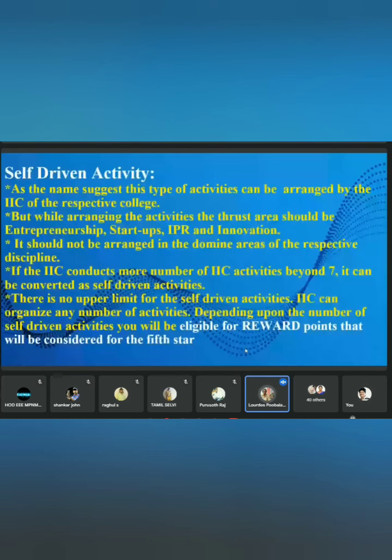Coming to self-driven activities, as the name suggests, this type of activity can be arranged by the IIC of the respective institutions. But while arranging this type of activities, the thrust areas should be entrepreneurship, startups, IPR, and innovation. Suppose at the time of organizing the self-driven activities, if you use the domain areas of your respective discipline, that will not be counted. Those activities will be rejected by MIC. Therefore, we need to be careful while organizing the self-driven activities.